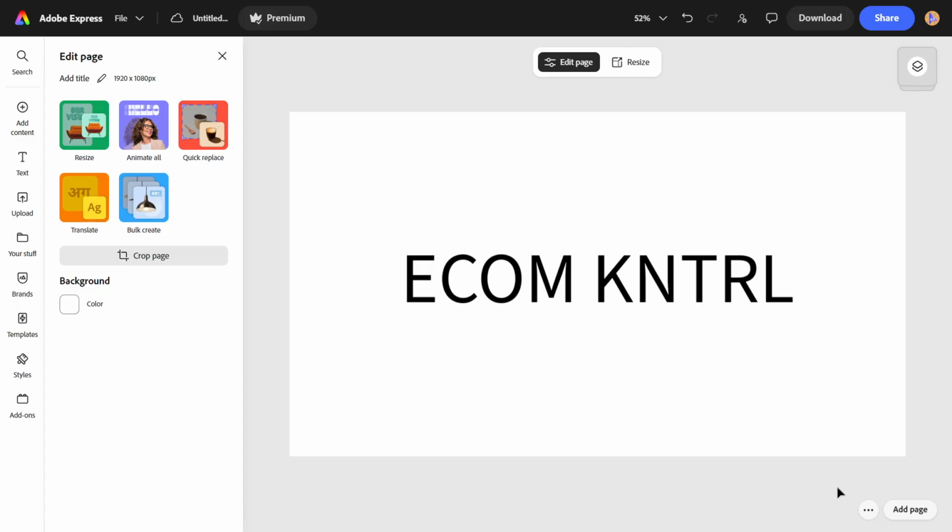To get started, open your project in Adobe Express so you can work directly on the design you want to edit. This can be a design you've already created or one you're currently customizing. Once your project is open, take a moment to make sure everything is visible on the canvas and that you're ready to select the element you want to style.